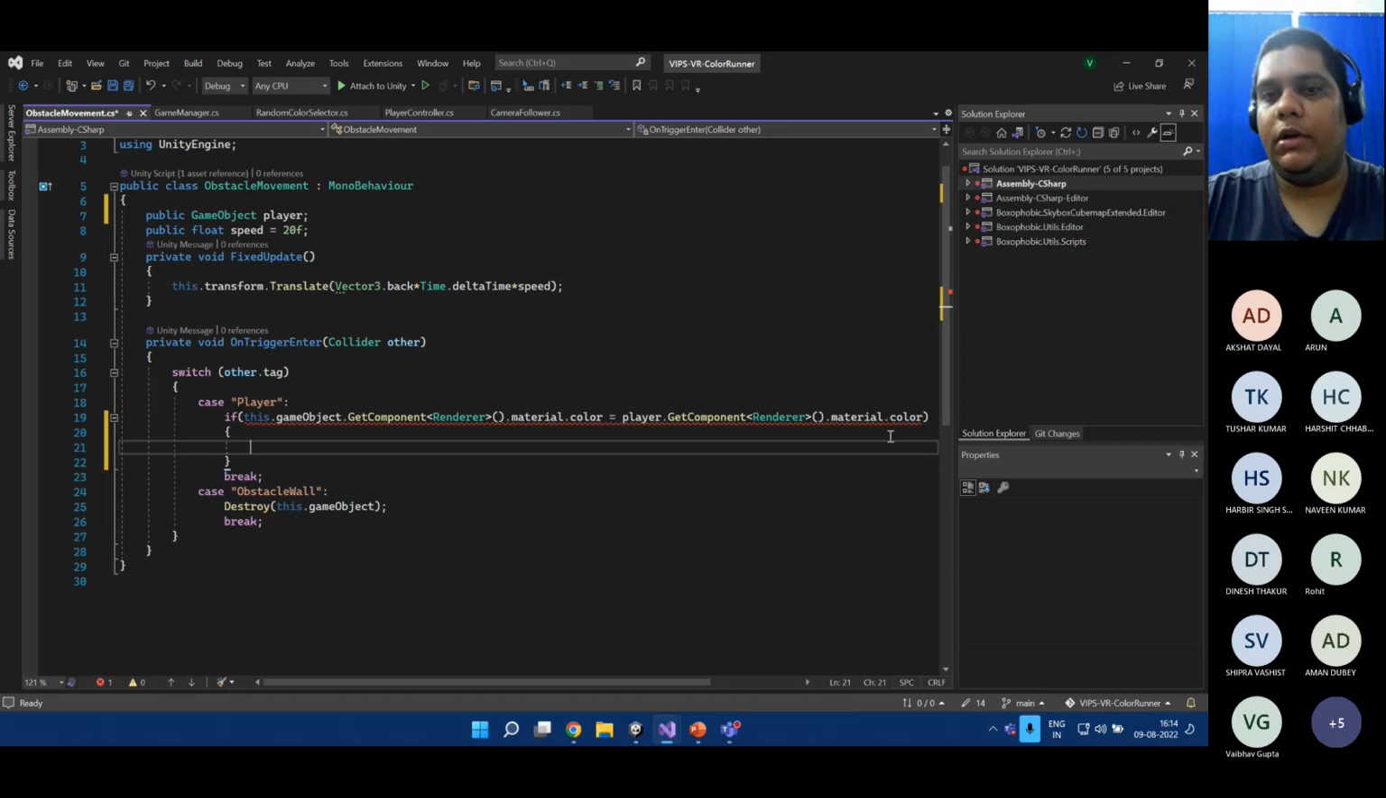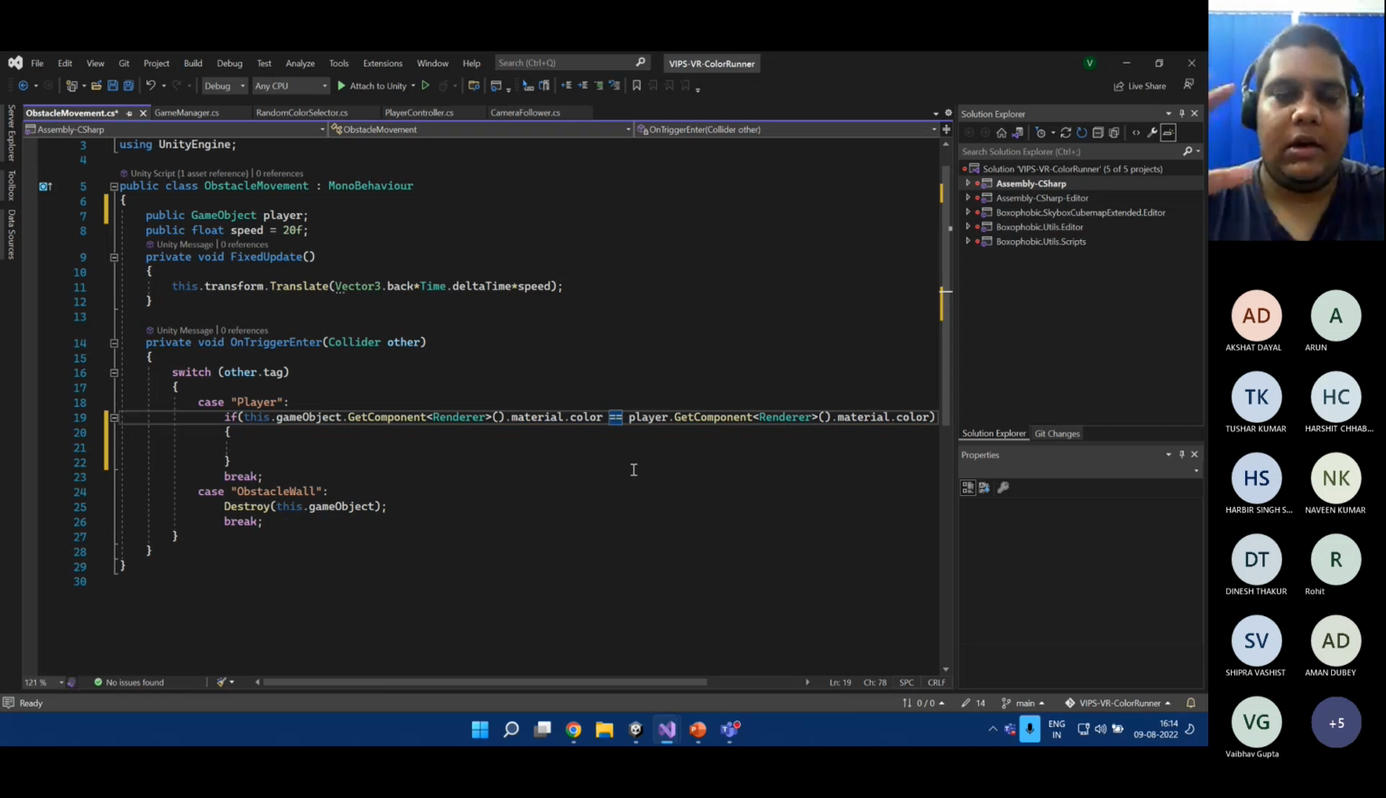So yeah, this is what we're doing. What we want to check is if the obstacle's color is the same as the player's color. I think this is pretty much clear because this script is attached to the obstacle. On this side, what we are doing is this.gameObject and getting the component, then the color, right? This part is clear, I hope, because we have done it a lot of times now.